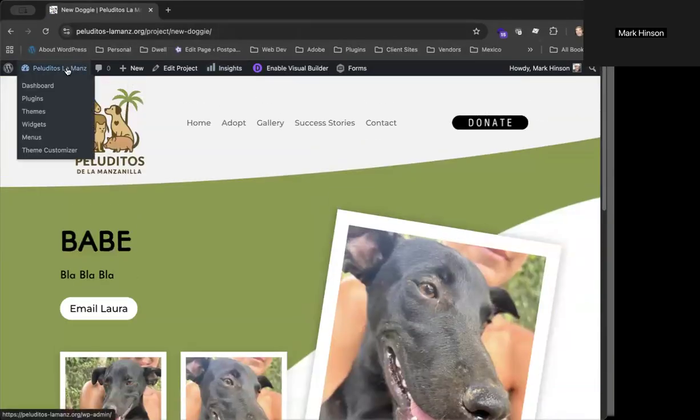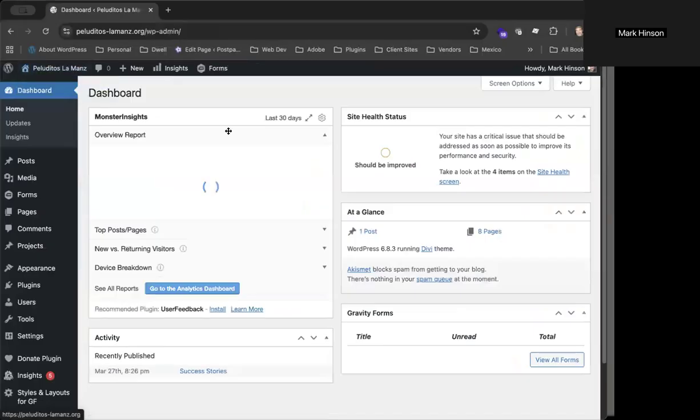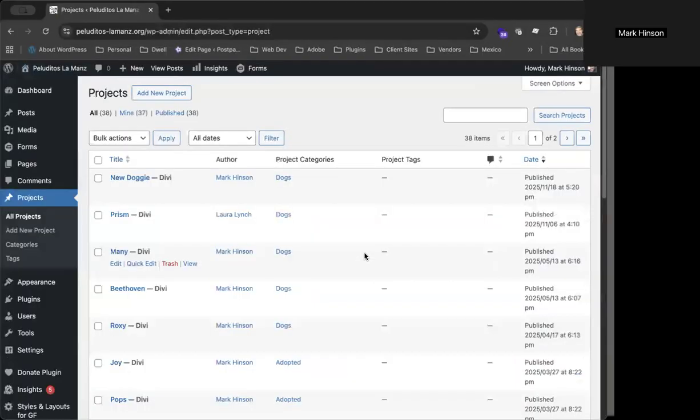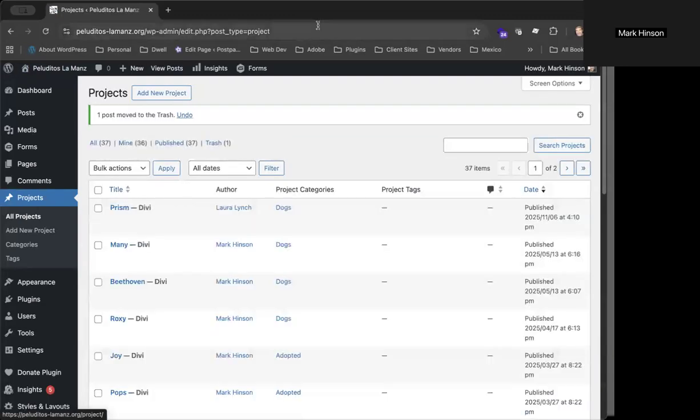So let's go back to the back end here. Let's go to projects. Let's remove the new doggy one. So we'll just trash it right here, the last one that we just did, and that is erased.